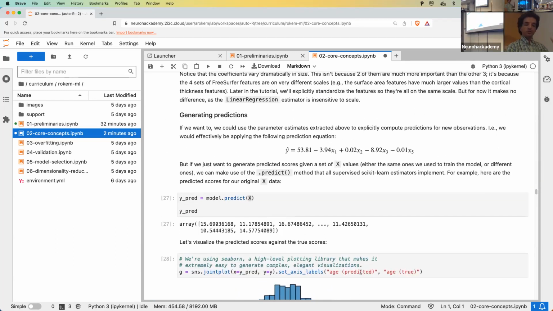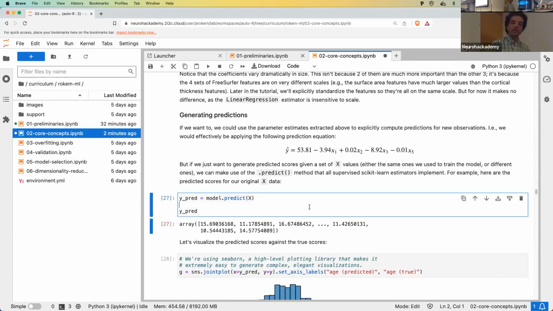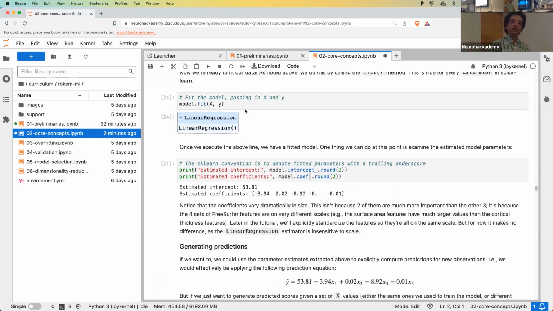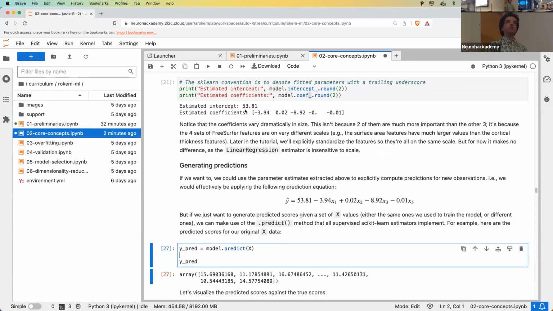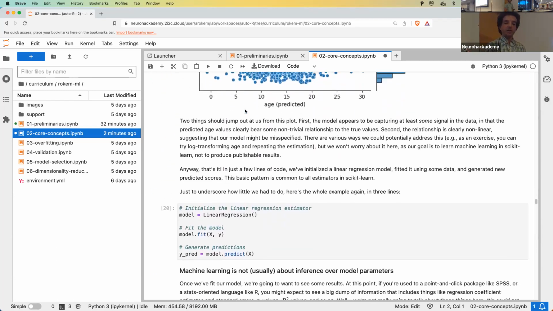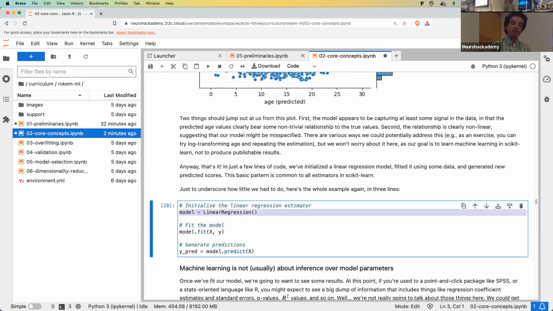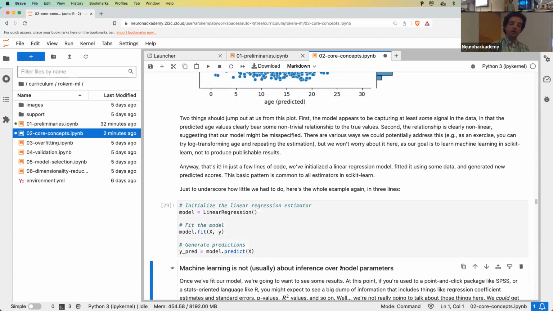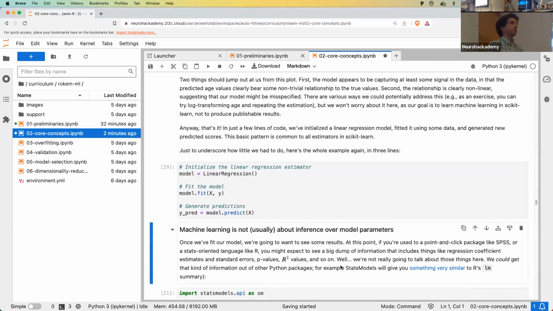But just stepping back a little bit, it's kind of cool. With only very few lines of code, we've taken some data, we've fit a model, and now we're making predictions about people's age based on brain data. So that's pretty neat. Here's the whole thing. We initialize the model up here, then we fit it to some data, and then we create a prediction.